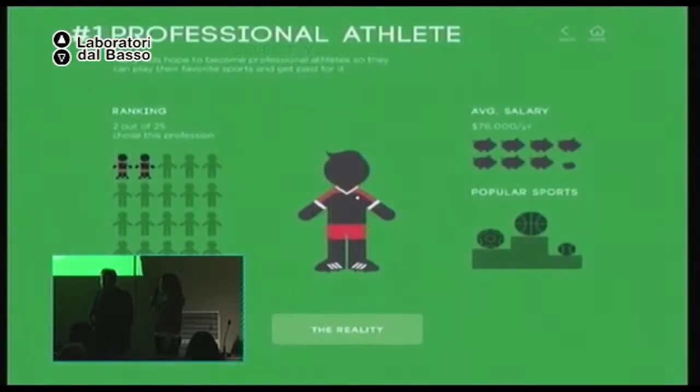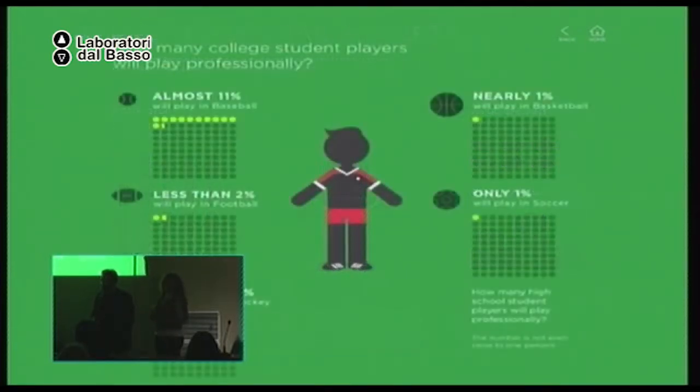And then when you tap on one of those, you go into a category like here, the professional athlete, soccer player. E quindi, per esempio, qui diciamo che sogni di diventare un calciatore. Entri in questa realtà. You can see that 2 out of 25 children chose to be a soccer player. E quindi puoi vedere come due bambini su 25 hanno scelto questa come la loro professione dei sogni.